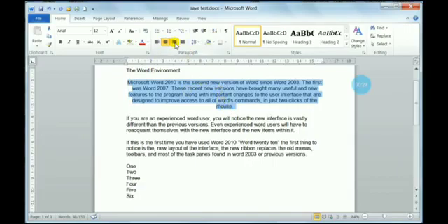Then you can choose center, then right alignment. Now there is justify. So all the alignments you can do. In the case of justified, the text is aligned from both the left and right sides, and the spaces between the words are also very good.